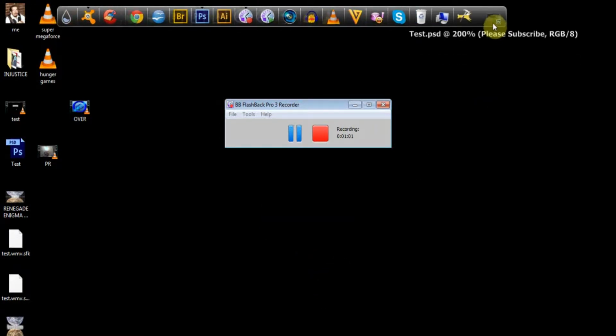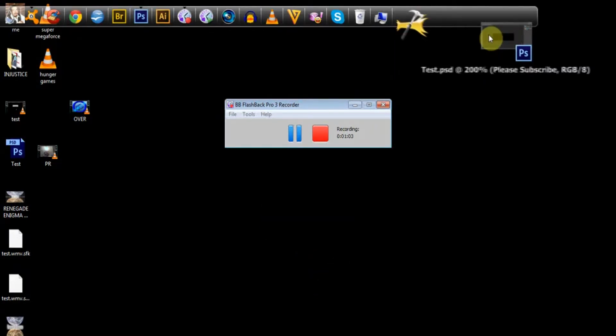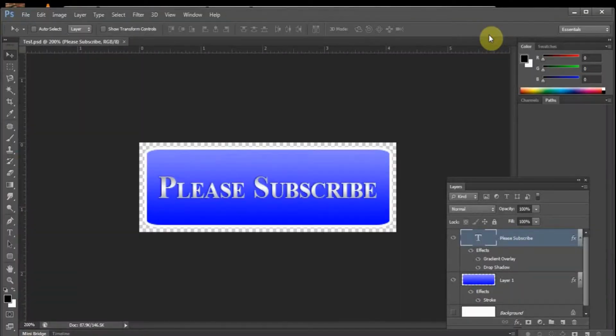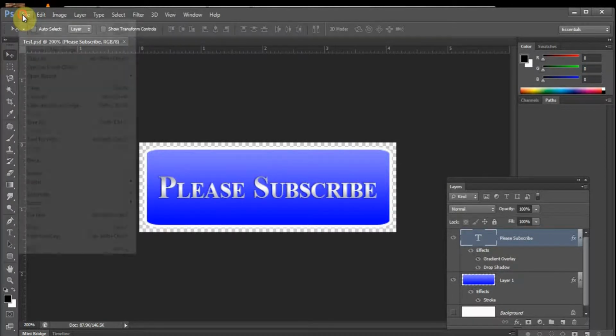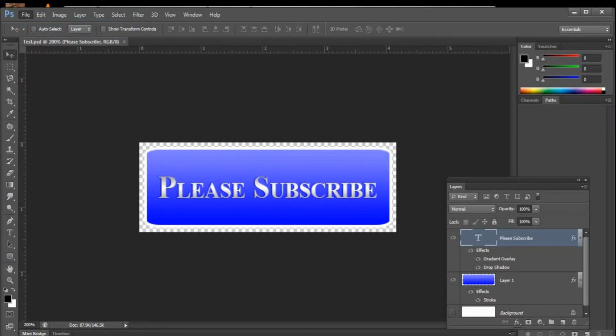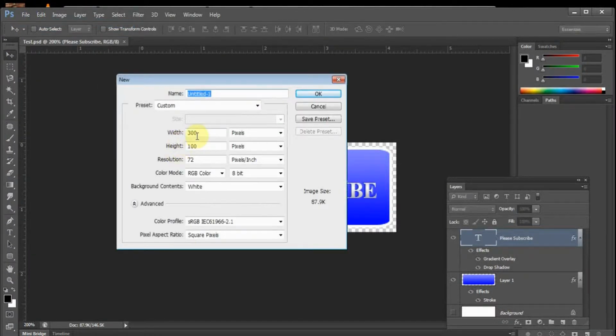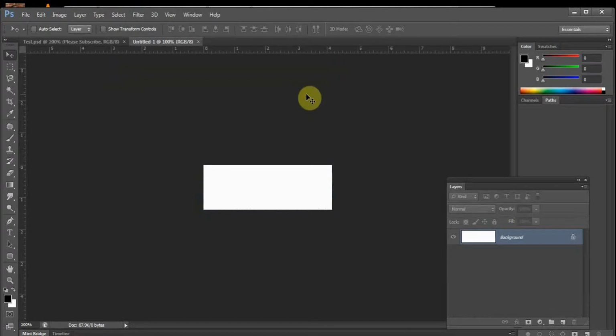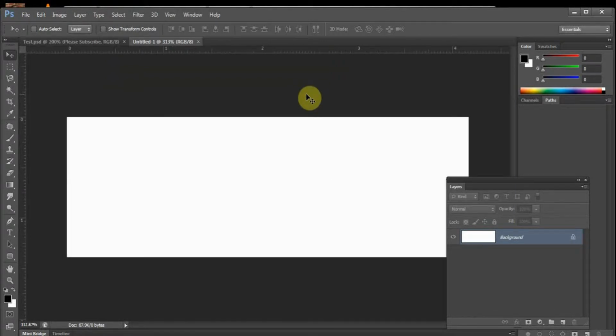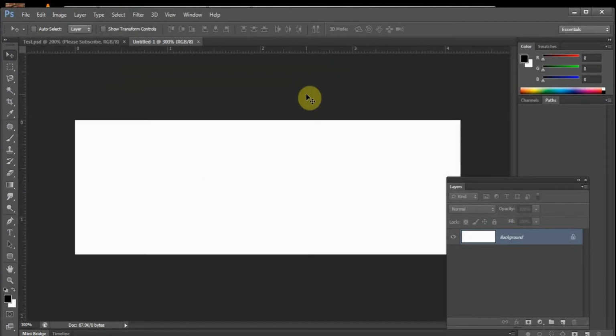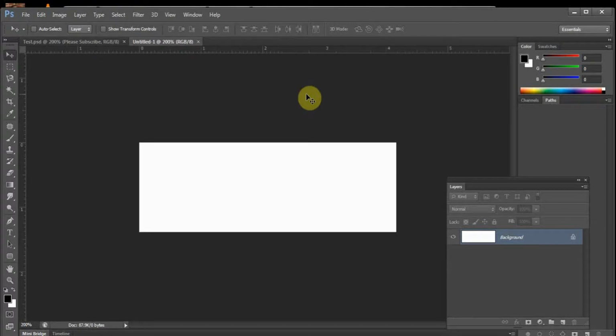Okay, now we're gonna go into Photoshop. As you see, this is the button you just saw, and we're gonna make a new document. Go to File, New. You want a width of 300, a height of 100, and you can leave everything else the same. Click OK. Hit Control 0 to zoom in. Hit Control minus to zoom out a little bit. Do that twice.